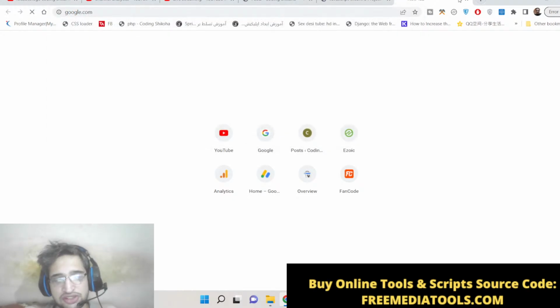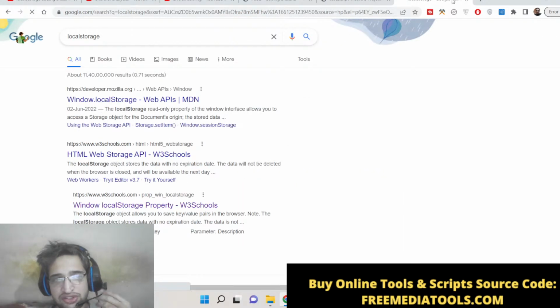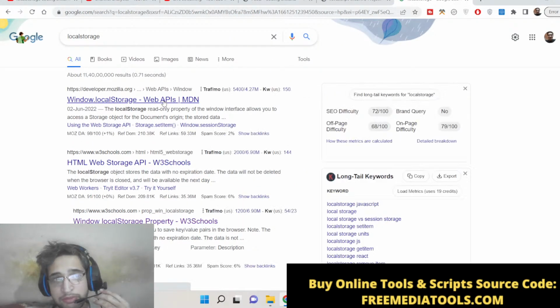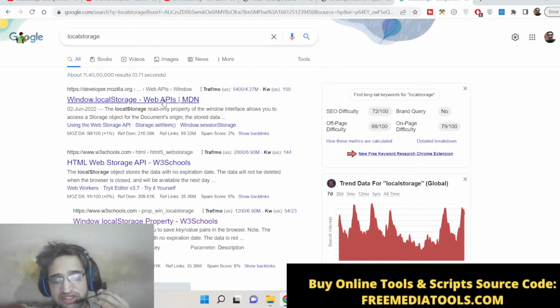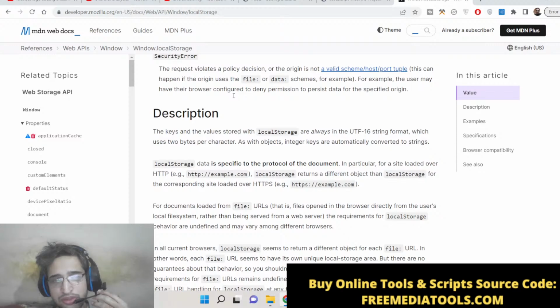So basically if you just search here for local storage in JavaScript, it's a web API which is offered for every browser such as Chrome, Firefox, Internet Explorer, Opera, Safari. All these browsers implement this web storage API which is called local storage. And after that, we also have session storage. But in this tutorial, we will be talking about local storage.